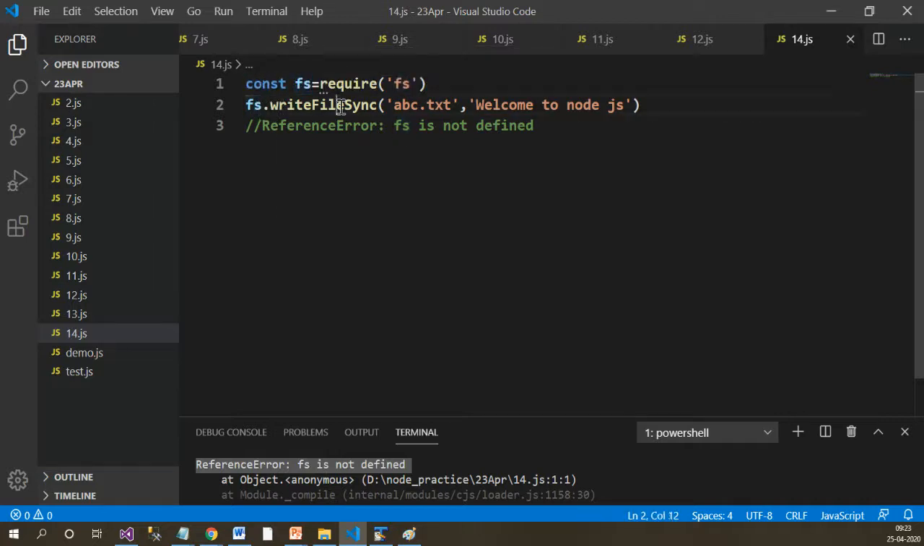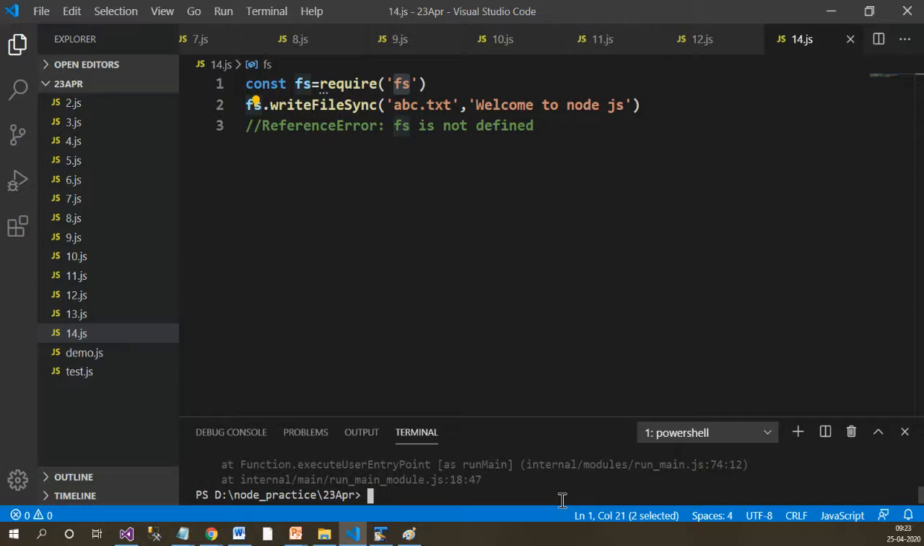So fs.writeFileSync will now create a file abc.txt with the text "welcome to Node.js" if this module is properly included in your project. So let's see whether it is done properly or not. Move to the terminal, type node 14.js, and nothing appears here.